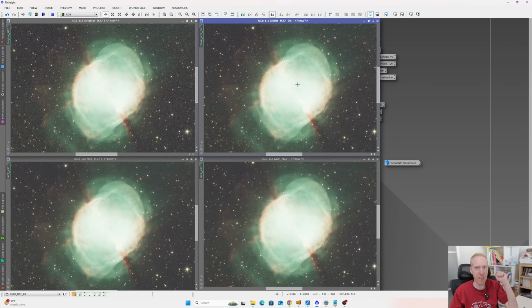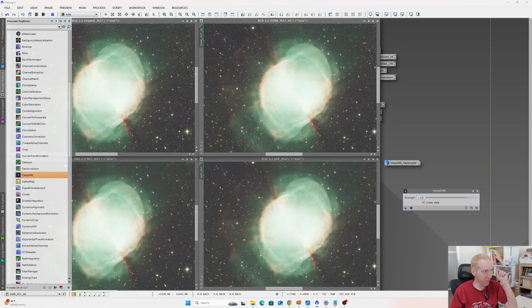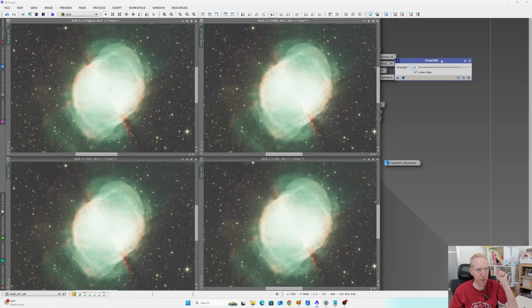The top right is the image processed with DeepSNR using the slider level in DeepSNR, because if I open up DeepSNR, you can see it looks like this. You basically have one parameter, which is the strength slider, and then you just tell DeepSNR whether you are using linear data or stretched data. And for me, it's always linear data in this case. Then you can just apply it on the image. And for me, most of the time, the strength was at 0.8 because I found that worked the best, although my initial tests were not very successful. We'll see in a moment.